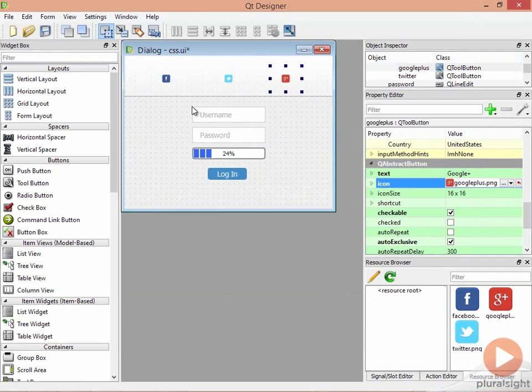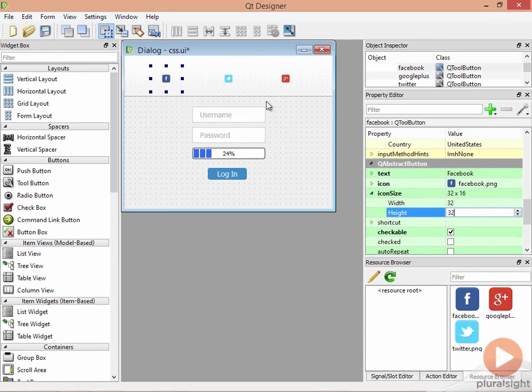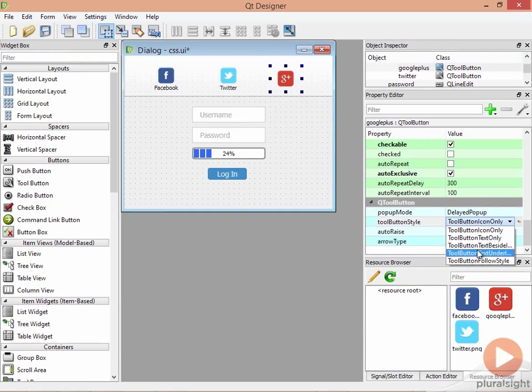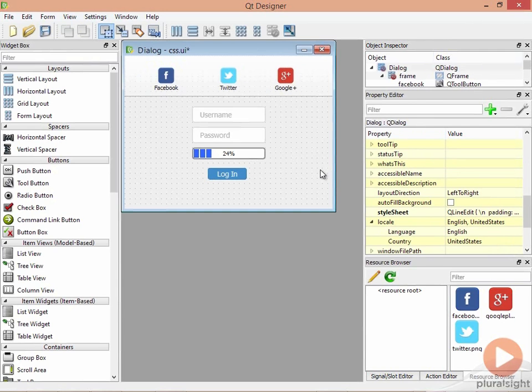Let's make some adjustments. Click on the Facebook button and let me change the icon size from 16 by 16 pixels to at least 32 by 32. We do the same for the other two. And you know what I also kind of liked before? I liked having that text underneath. So I'm just going to scroll down and find this tool button style property and change it from tool button icon only to tool button text under icon. Let's do the same for these two guys. Now that's what I call a nice application.